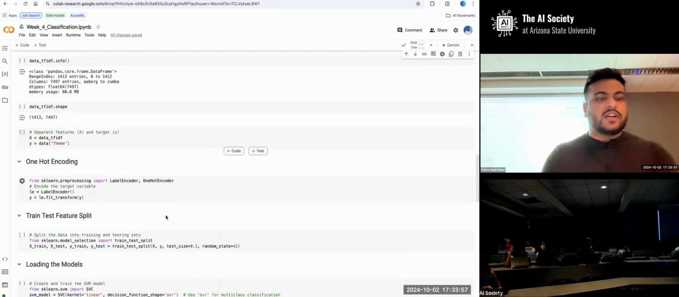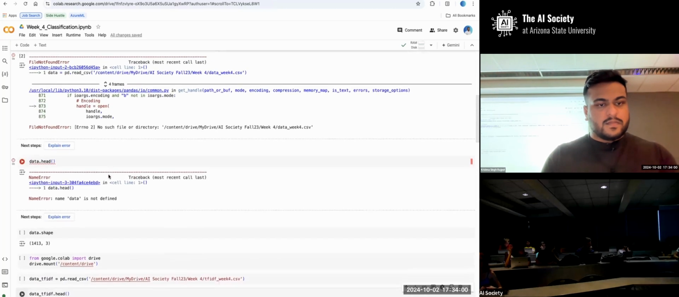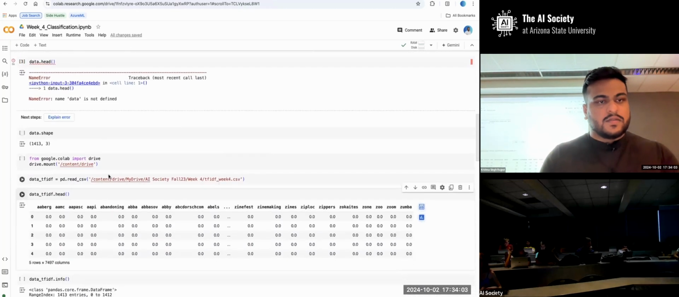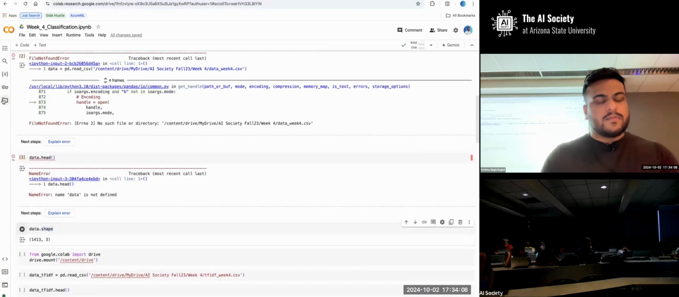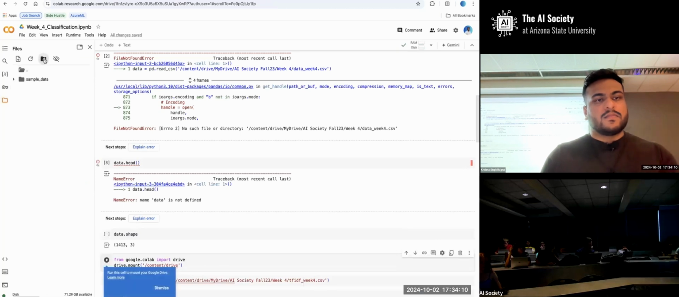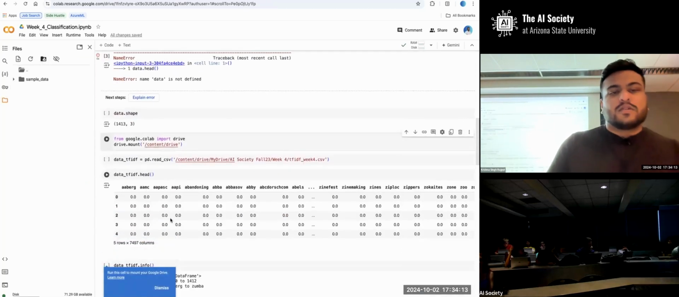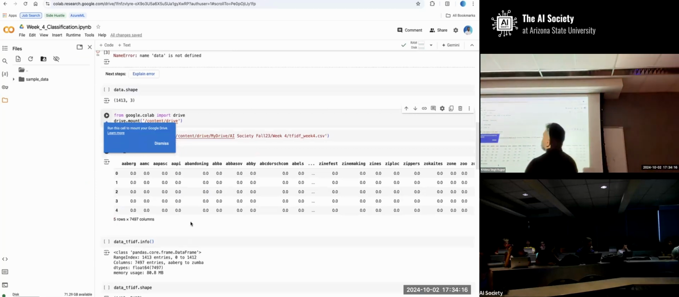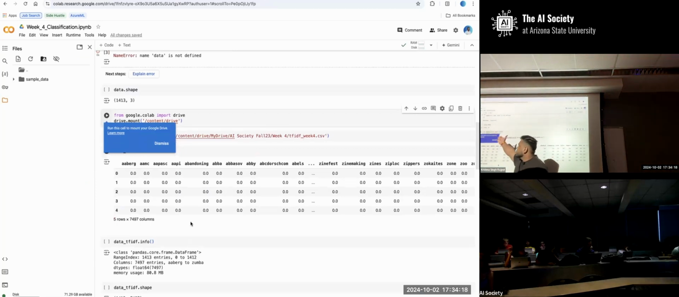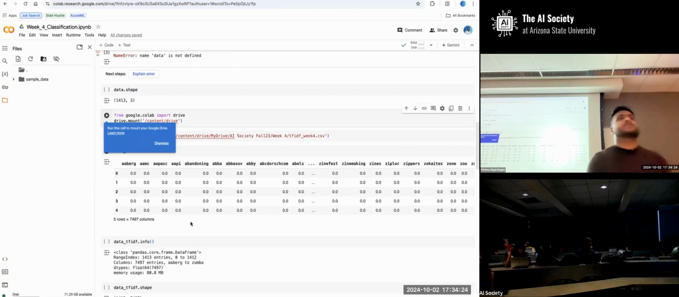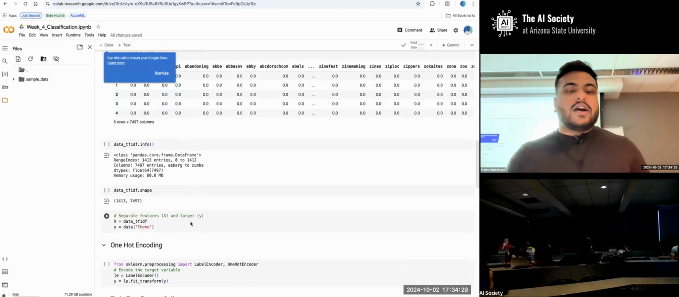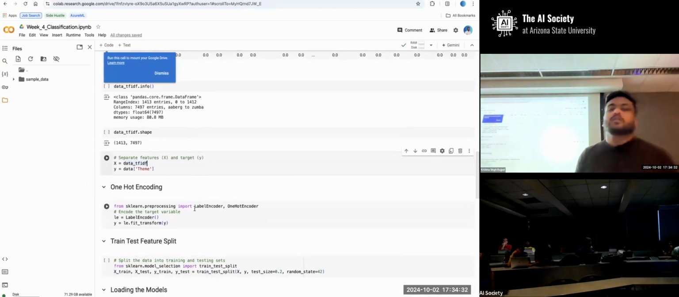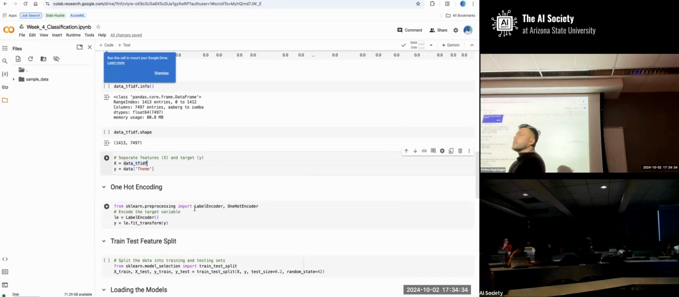And we have this another dataset. So in the different data set, we have three columns. As you can see, we have 1,413 rows and three columns. So these three columns are the features. And we will start by separating our features and target variable.